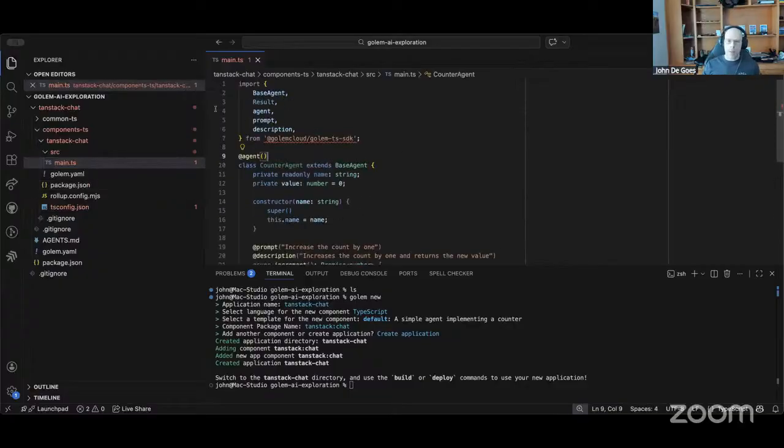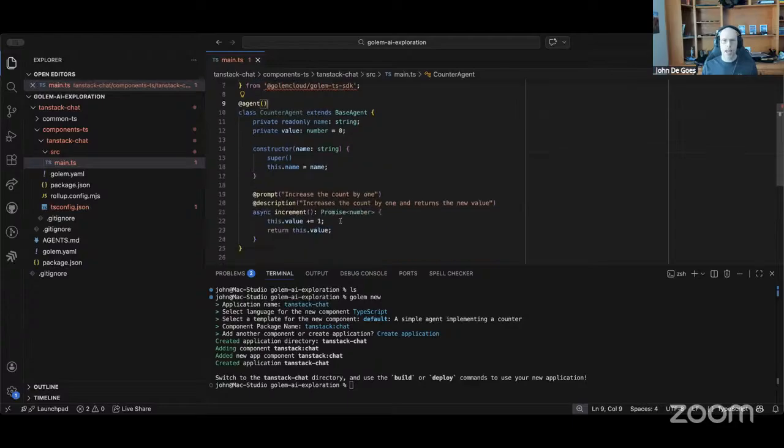Okay, we've got some imports here at the top, and these are all coming from Golem's TypeScript SDK. And then we've got some code here. This is an agent, a counter agent. It's pretty much the simplest, somewhat interesting example of an agent you can do on Golem.